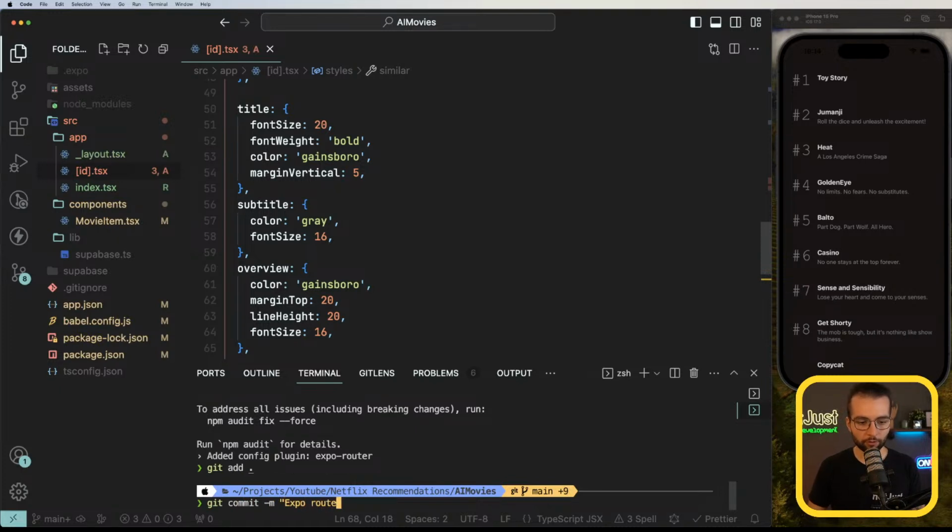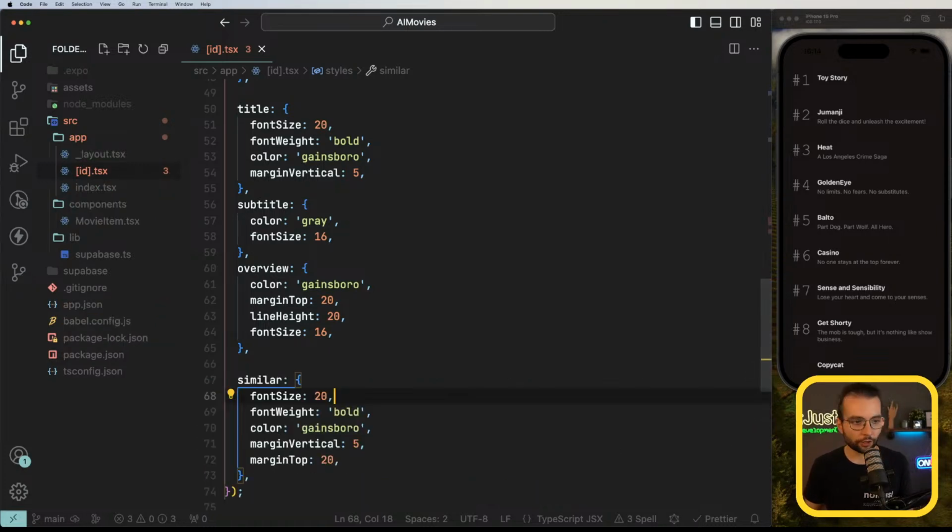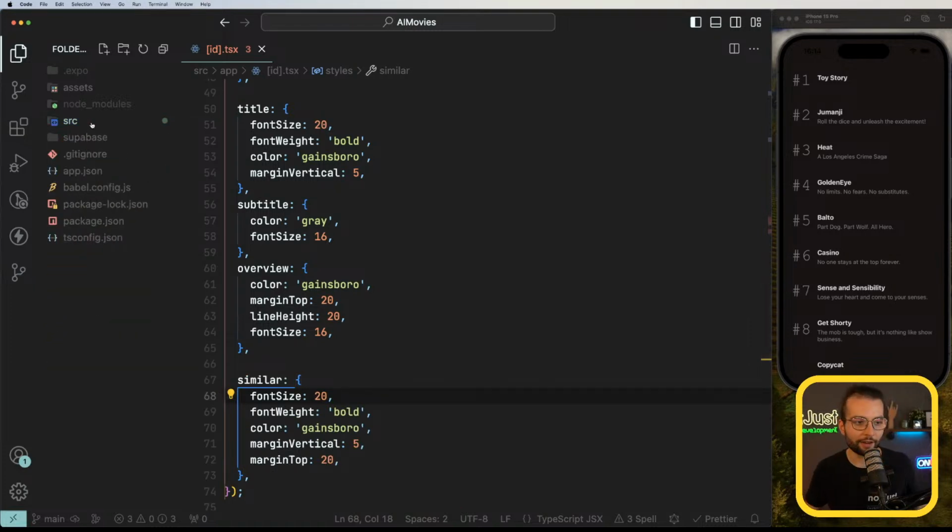Expo router and movie details page. And I'm going to include in the source code the code for this step, so that you can take it from here and focus on the AI part, because that's the focus of today's tutorial, and we are finally at the point to implement the AI features in our application here.